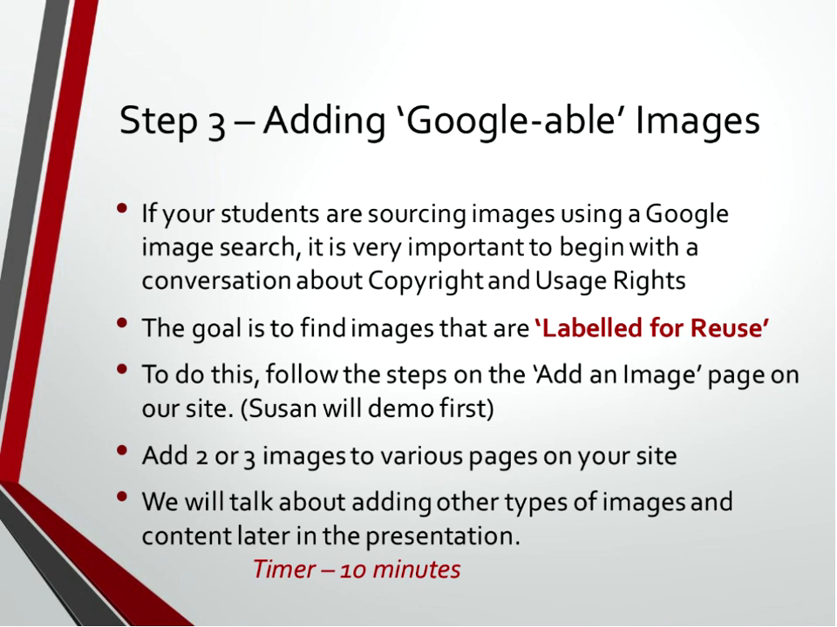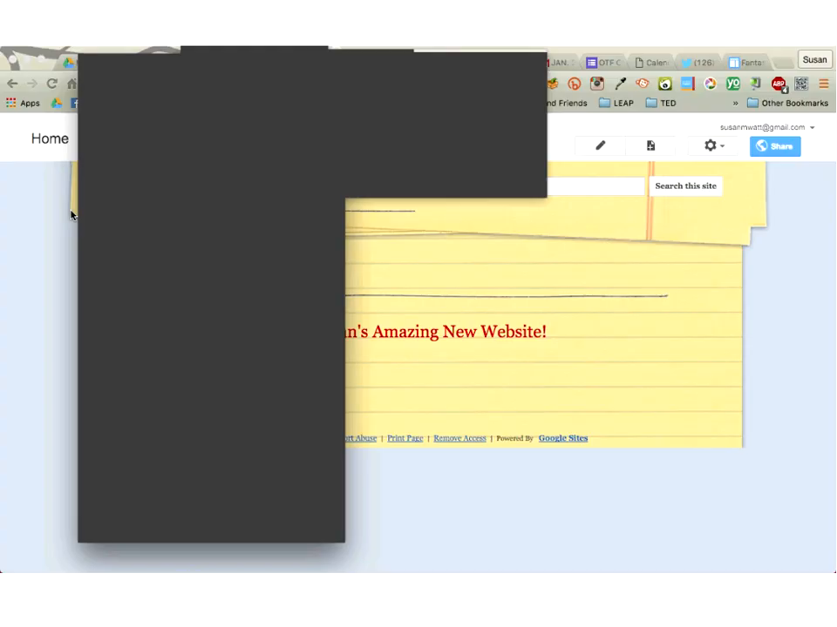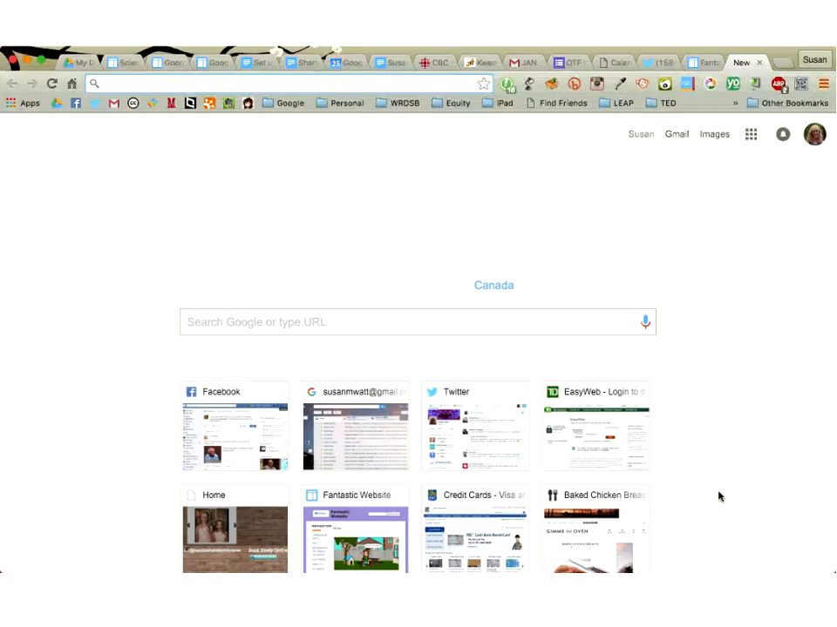So what I'm going to do right now is I'm going to use that same tool again called application sharing, and I'm going to walk through the steps of searching for an image that is labeled for reuse and then putting it on my website. So I'm going to recommend that you just watch me doing this, and then we'll give you some time, possibly not 10 minutes because our time is going, but we'll give you some time to go and do this yourself. So if you'll just give me a second to set up application sharing, you will be looking at my screen again. Yeah, there you go.